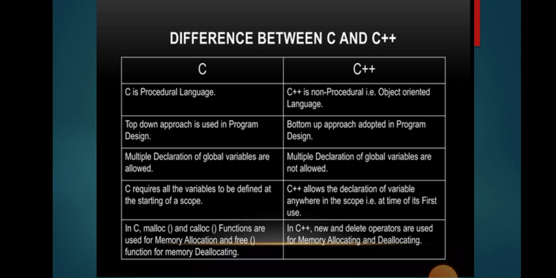C requires all the variables to be defined at the start of a scope, but C++ allows the declaration of variables anywhere in the scope, that is, at the time of their first use. In C, malloc and calloc functions are used for memory allocation and the free function for memory deallocation. In C++, new and delete operators are used for memory allocation and deallocation.